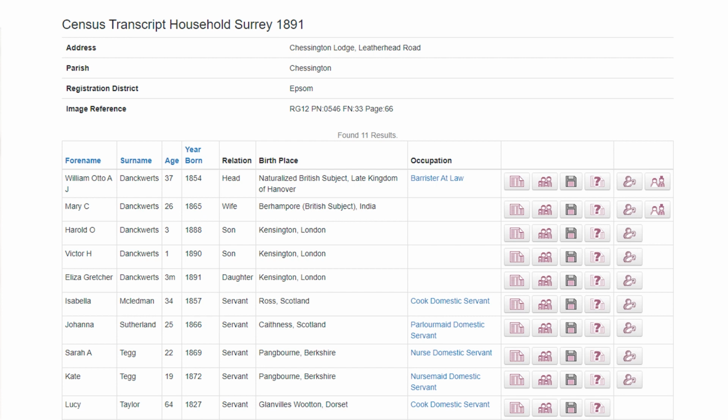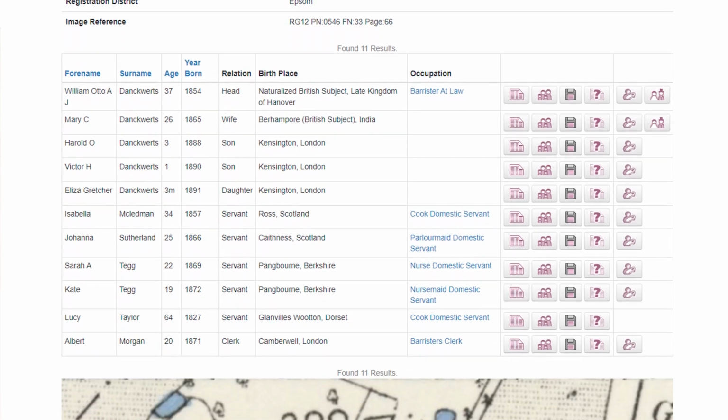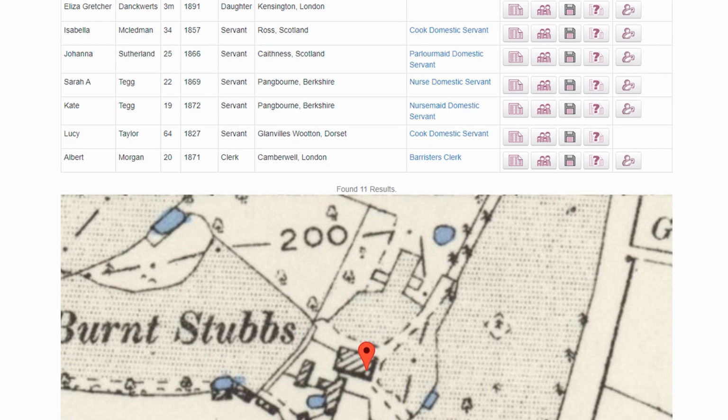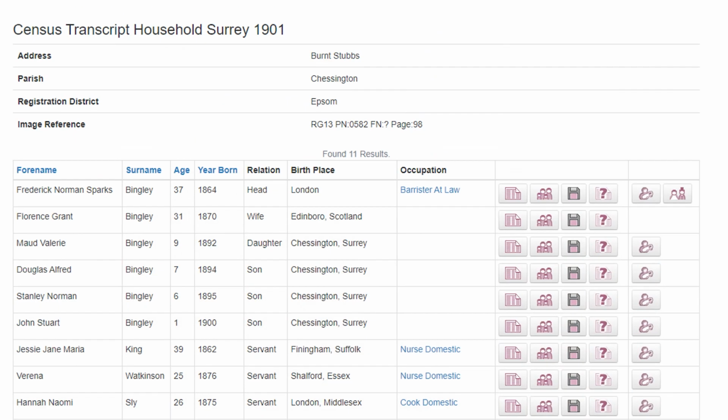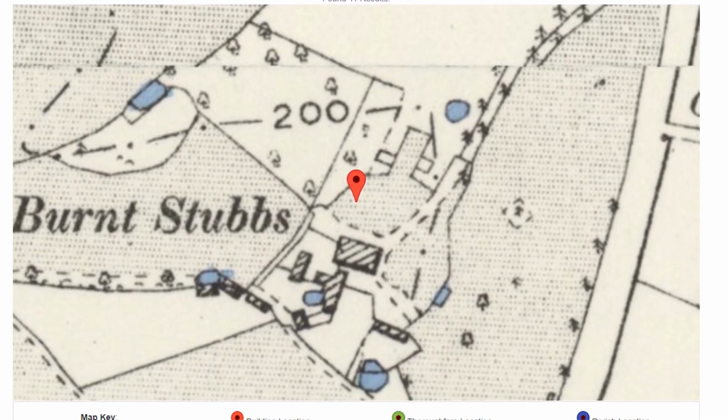We can jump to 1891 and we find William Otto Dankwords, who was a noted lawyer at the time. And then jump forwards again 10 years, we can go to Frederick Bingley, who was also a barrister. So it's really nice to see how you can jump through time nice and quick and easy via Map Explorer and see who was living in a particular property at any given time.